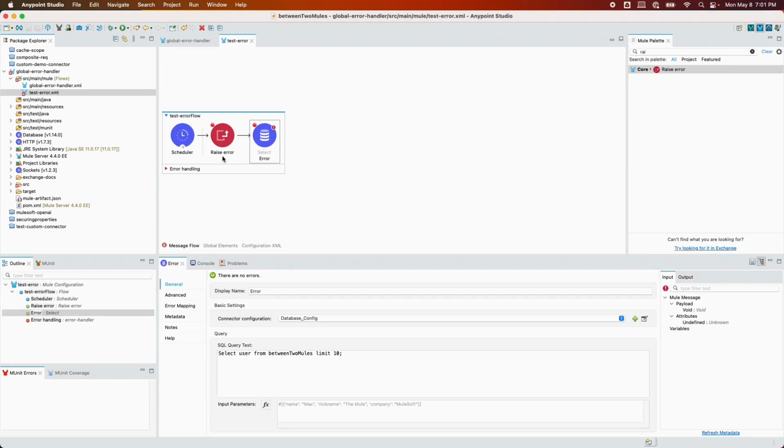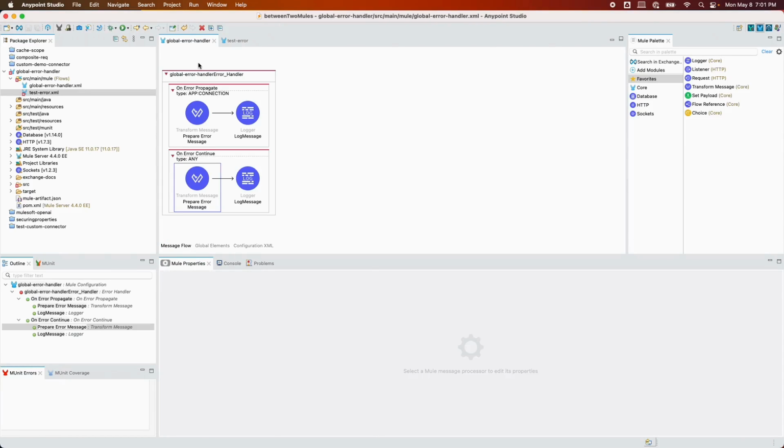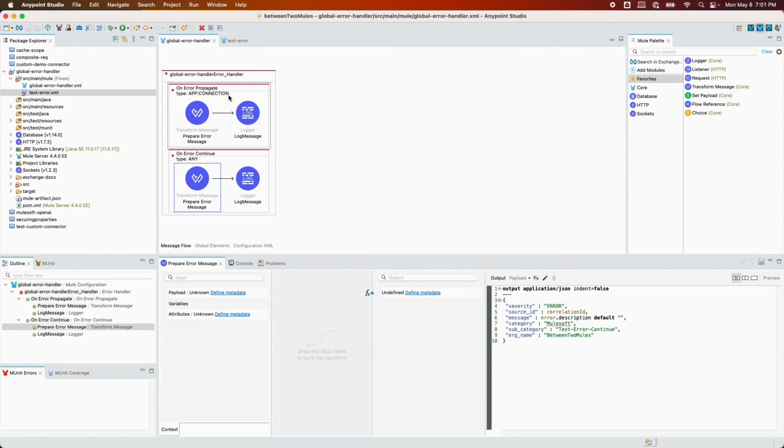I have a breakpoint on raise error as well as on select DB connector. I would like to show you guys two different error handling mechanisms. One is onError propagate and the other is onError continue. One thing to keep in mind is the global error handler runs in series, meaning first it will check onError propagate, then it will move forward to onError continue.